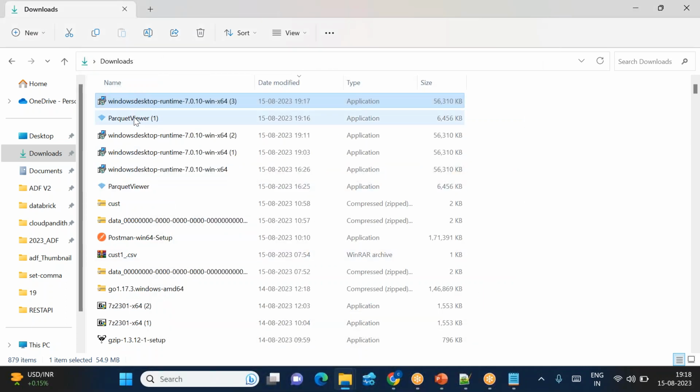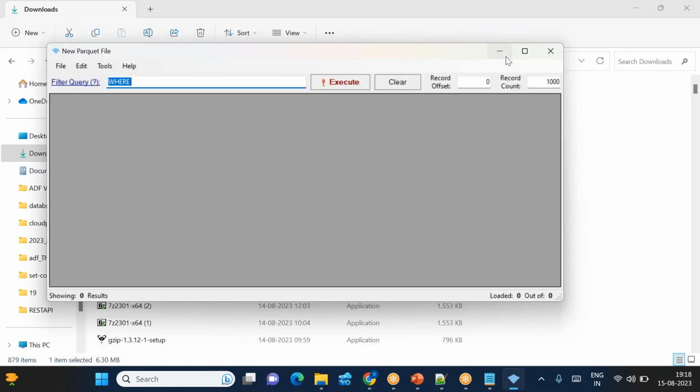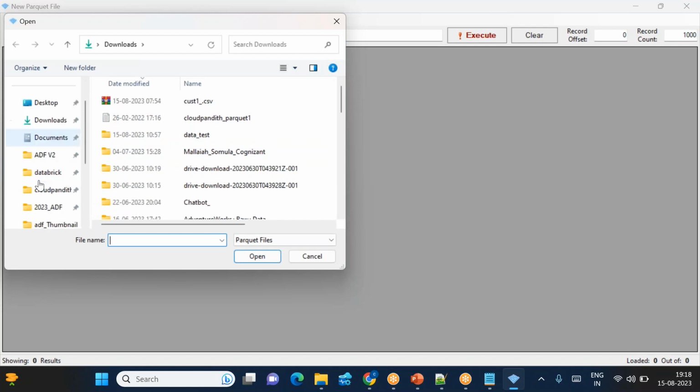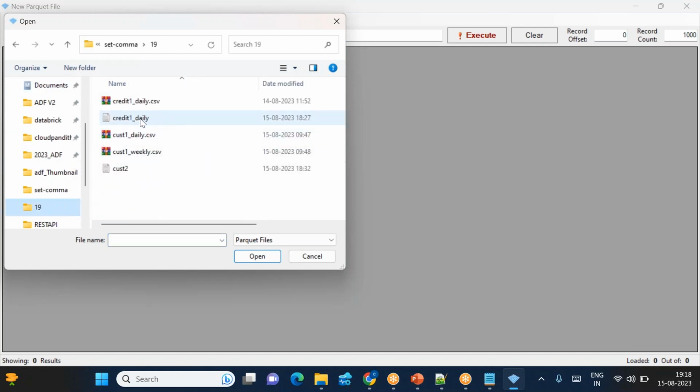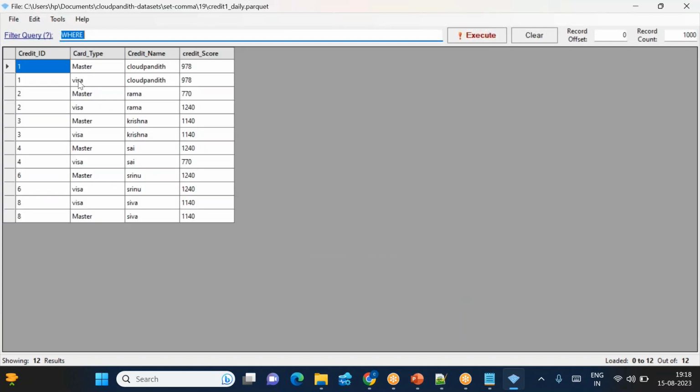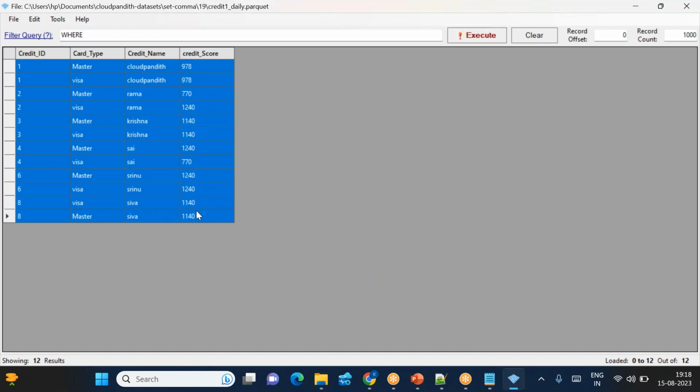Close it. Now open the Parquet Viewer.exe file. It opened automatically without any trouble. Now click on File, then click Open file. Now we have seen one of the files, right? If you come to the 19, so credit1_dial. Click Open. You will be able to see the file we opened now, credit1_dial.parquet. If you open it, we are able to see the data here.